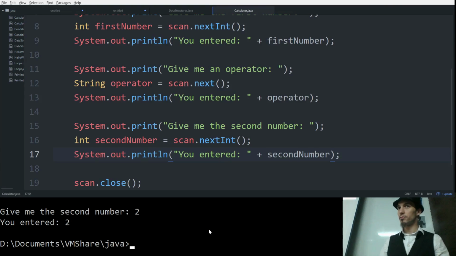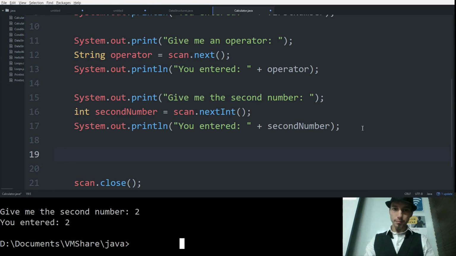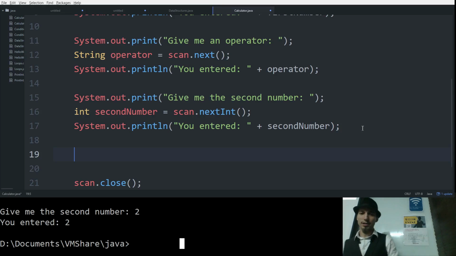Is everyone good so far? So now we have our first number, we have our operator, we have our second number. Now what? You guys tell me. To execute it, let's start with the basic and then we can expand it. Let's assume that once they give us a number, an operator, and another number, you need to calculate it inside the program. So how should we do that?